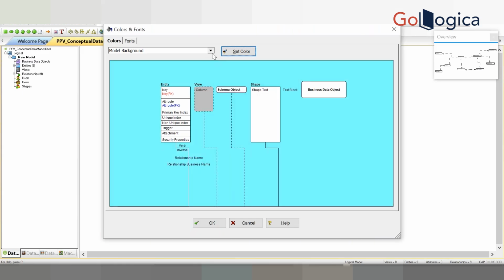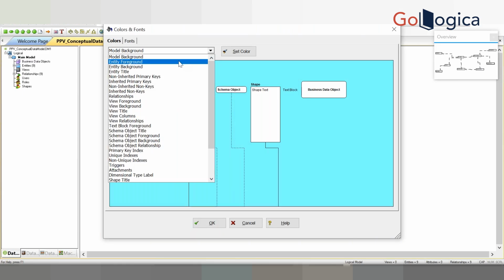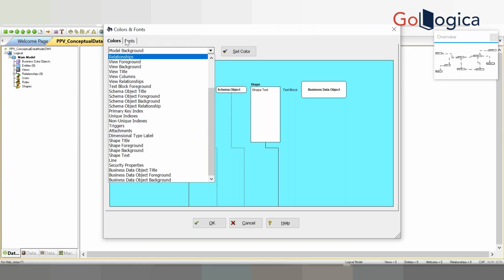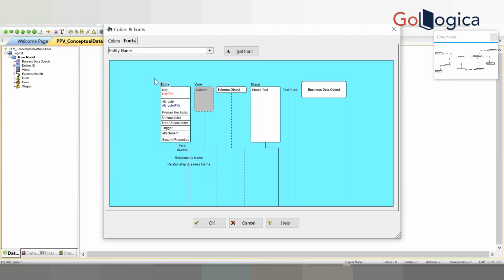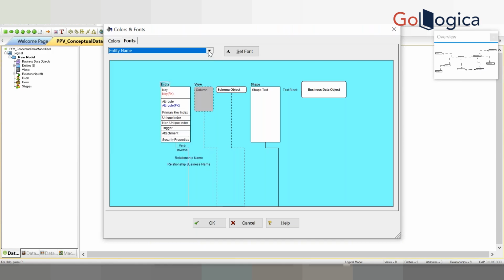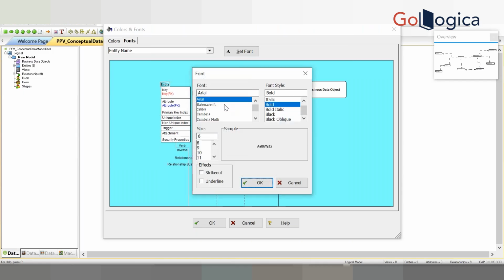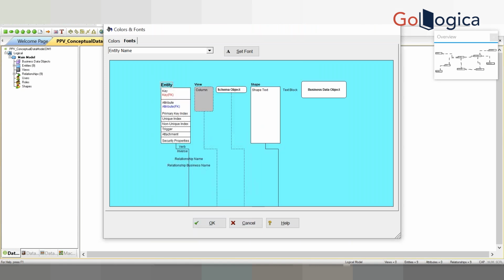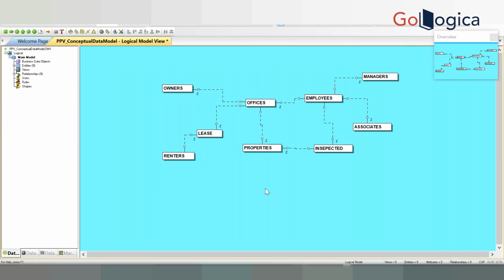Do you want to set entity background? Foreground, background, entity title. All these options you have. Relationships, if you want to highlight, whatever coloring you want to give. Or if you want to change the font size of the text. Entity name text is there, right? If you want to change that also, you can do. Set the font to which one you want. I'm okay with this, or else we'll go with a better size. So this looks good.